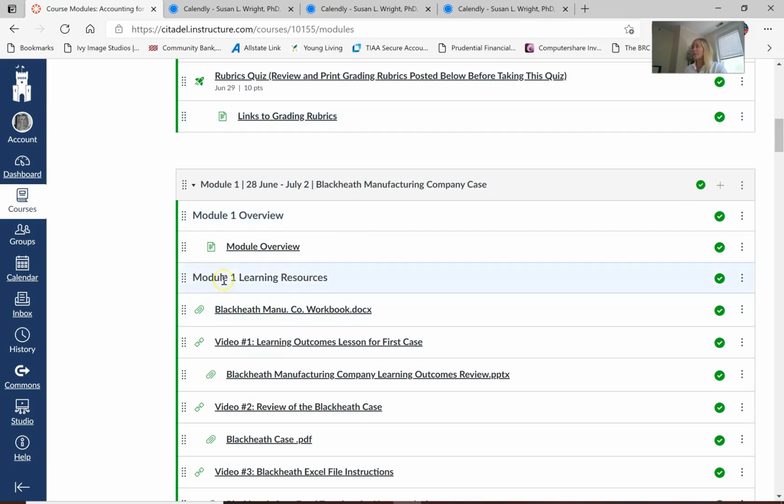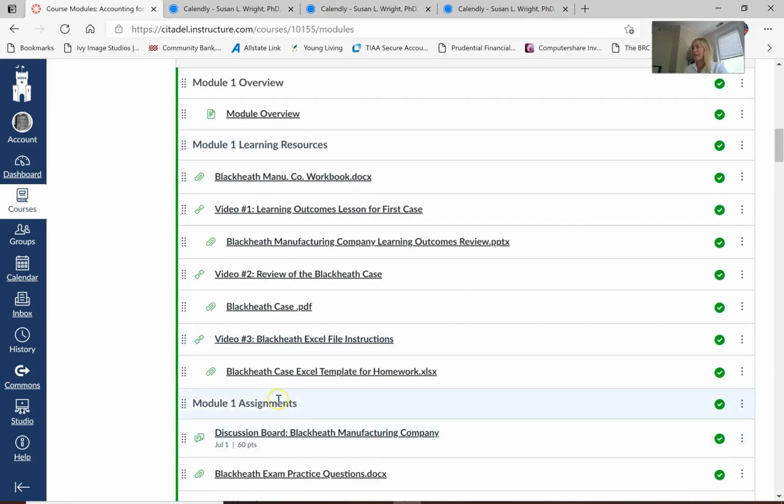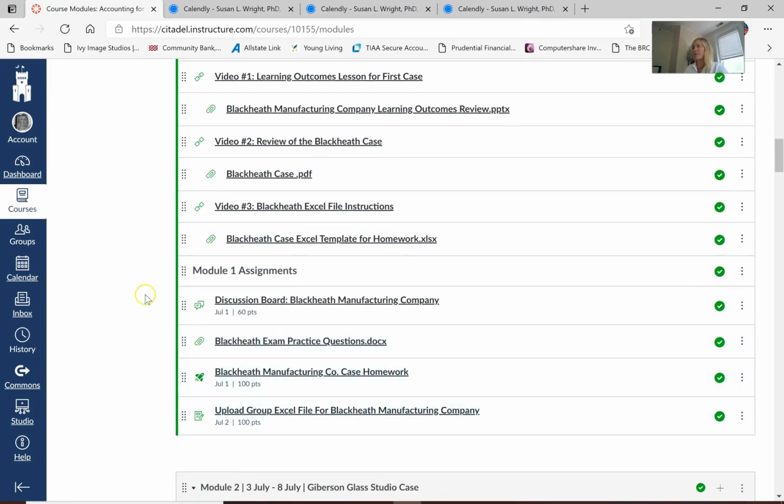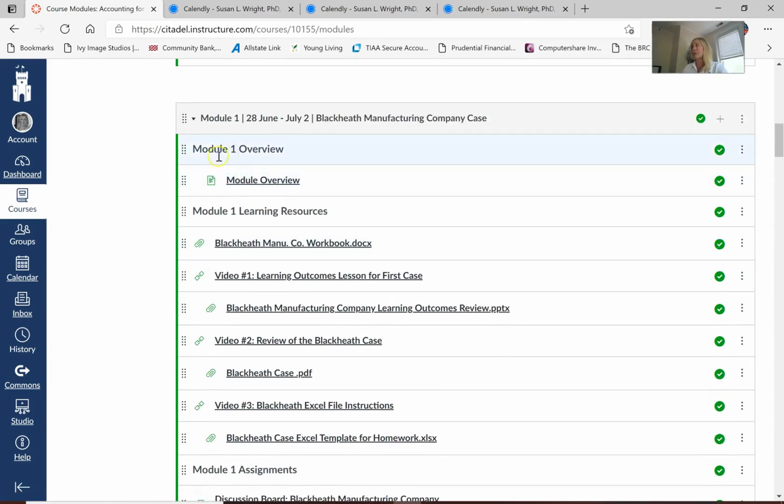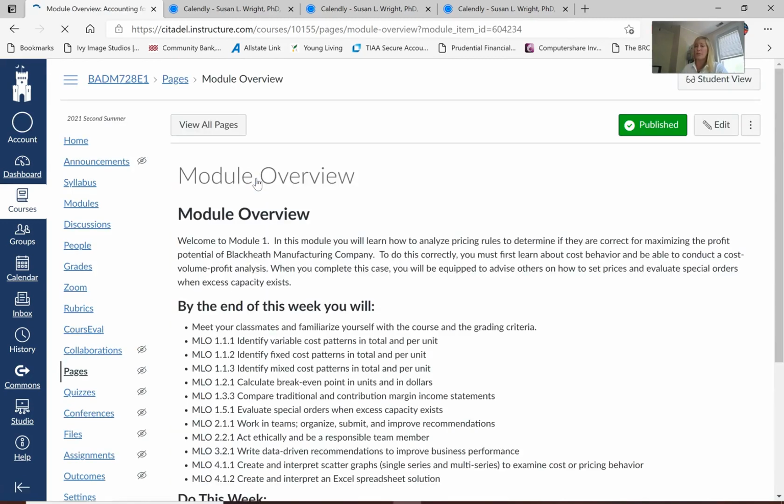So the first thing you'll notice underneath the platform is there's these headers. So overview, then learning resources, then assignments are the headers. So anything that I grade will be under the assignment section. And then anything that I would consider a resource that you need to explore or work on or watch or read is going to be under the learning resources. And then everything you need is also here under the module overview.